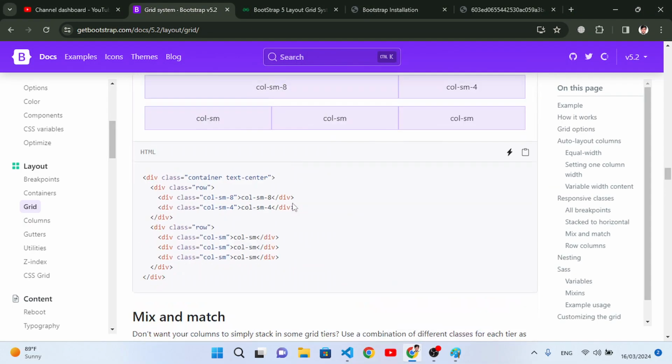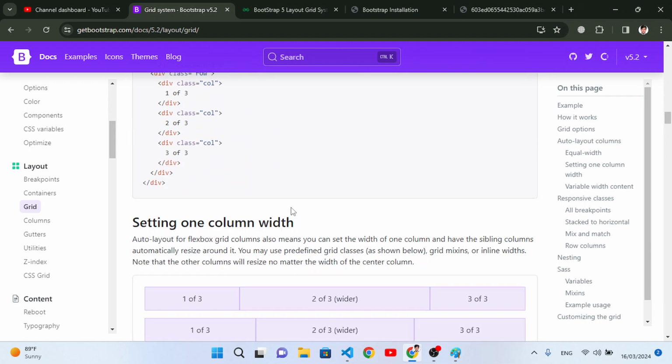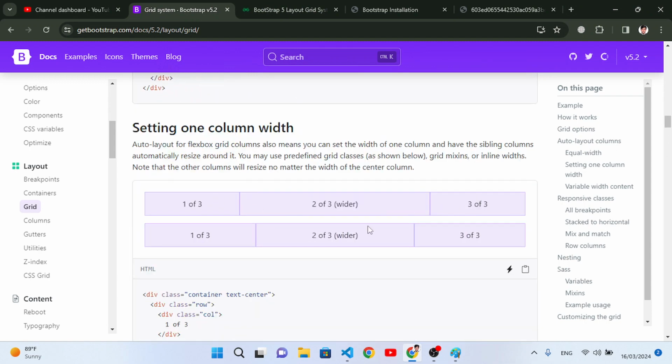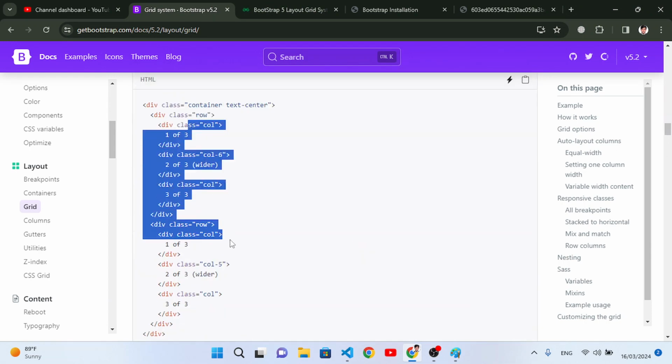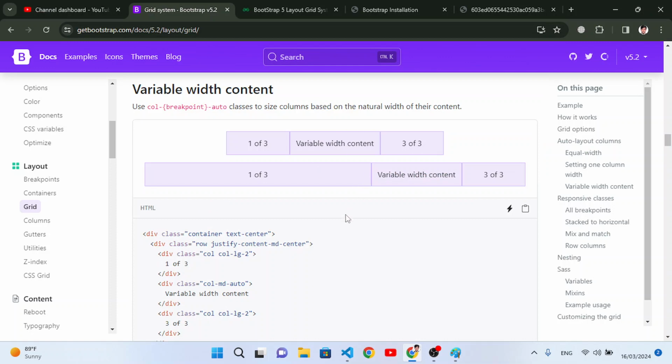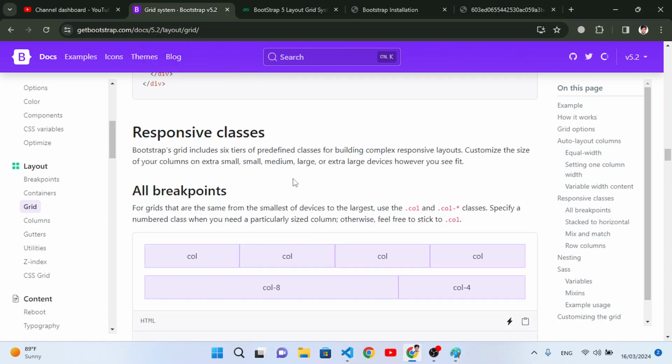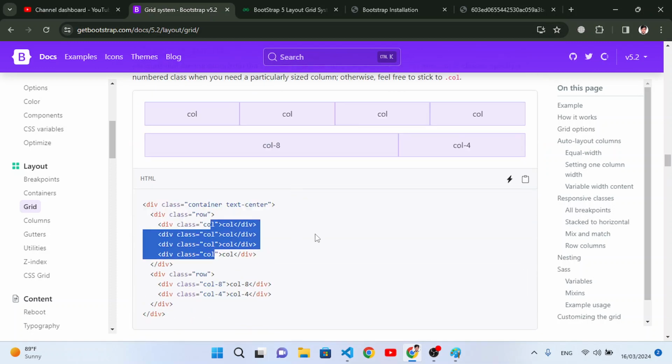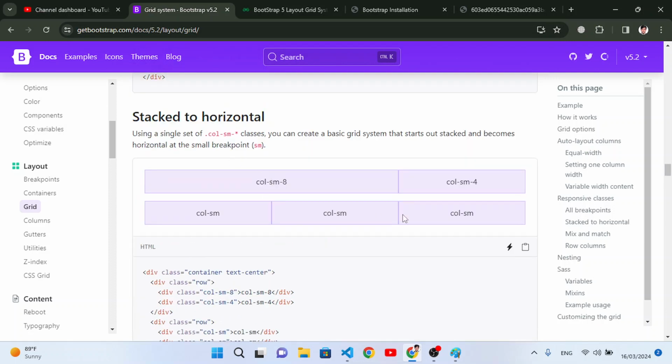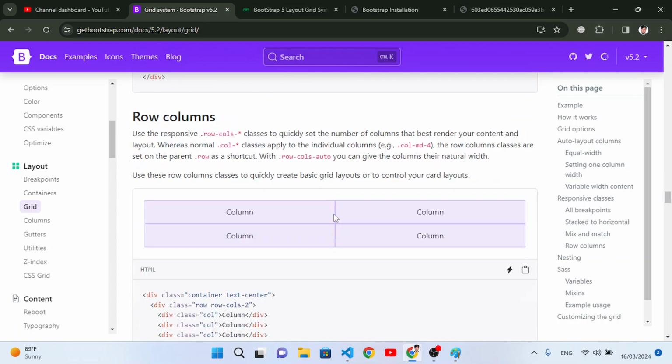Just come here again to the Bootstrap website. Here we have different examples that you can check. Just look, like this you can create. Check out the code, like this you can create. And for responsive classes, just apply col on that. It will be responsive horizontally like this. You can create different classes.